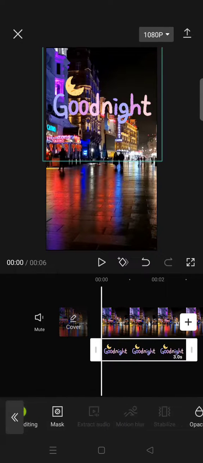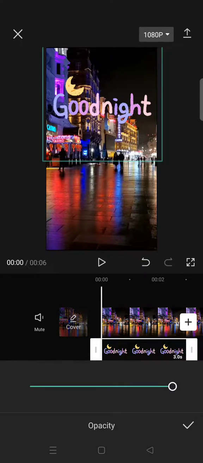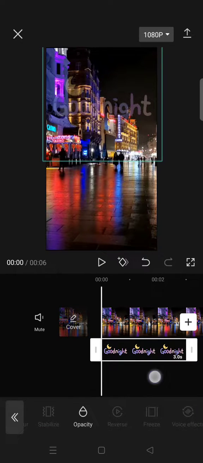So find opacity. Okay, there you go. And lower it like this. And it will automatically make the stickers to be transparent.